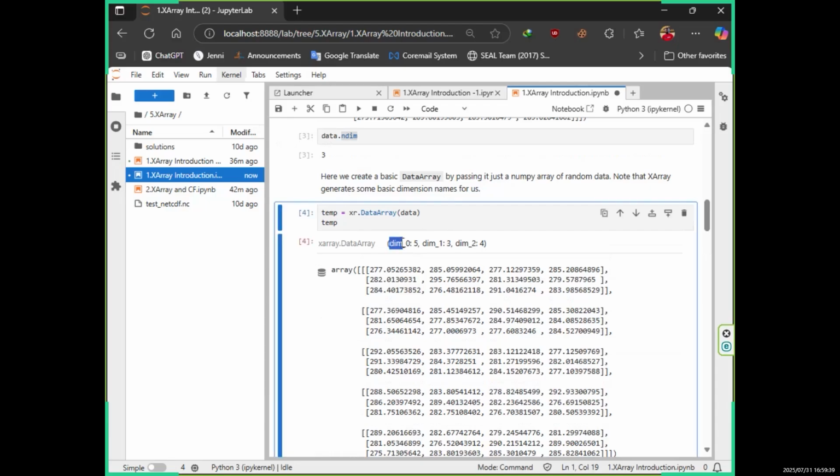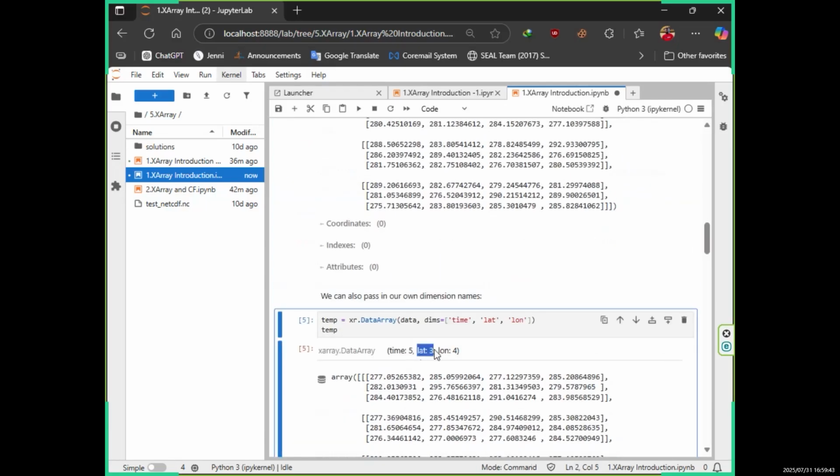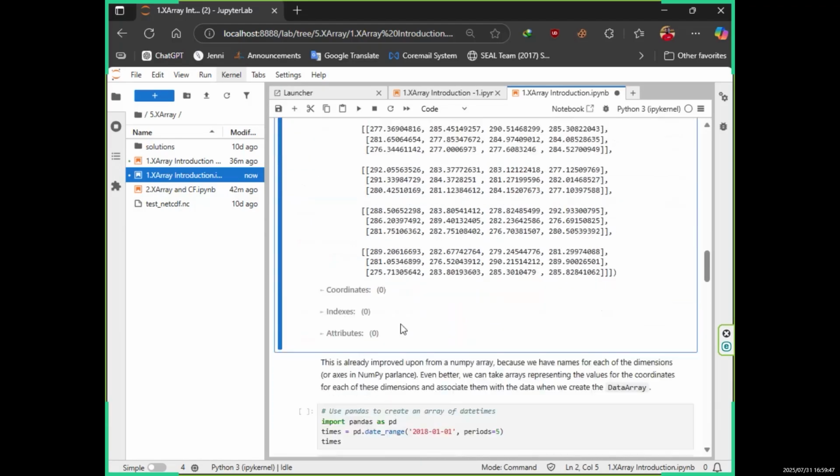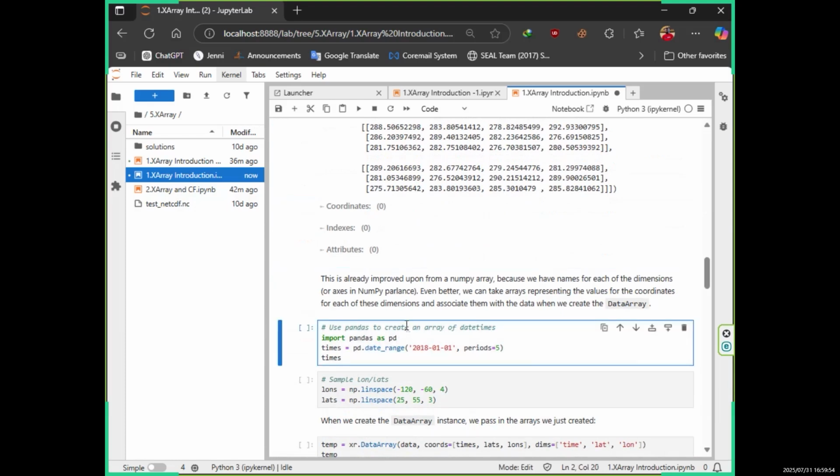Label. Now we have dimension 1 as times, dimension 2 as latitudes, and dimension 3 as longitudes. So now we will call pandas as well, because we can pass some other data, like if we need to create a date range, we can use pandas. I am importing pandas because we discussed it earlier.